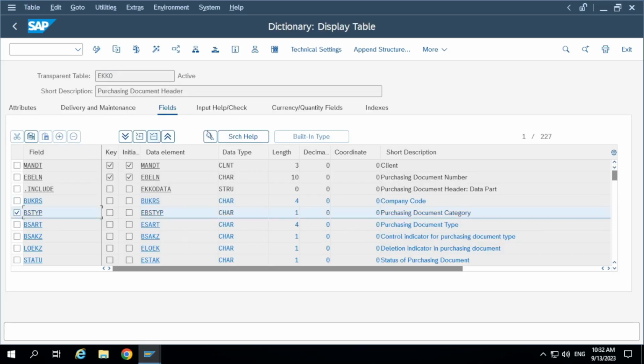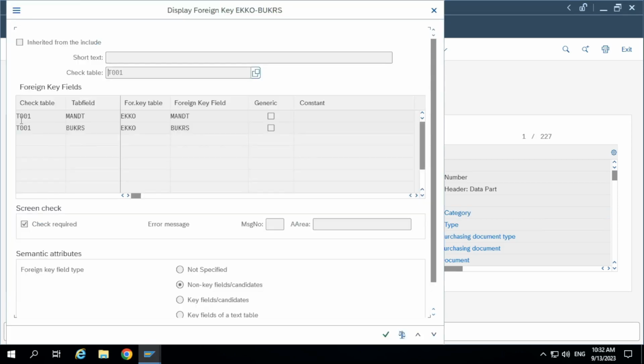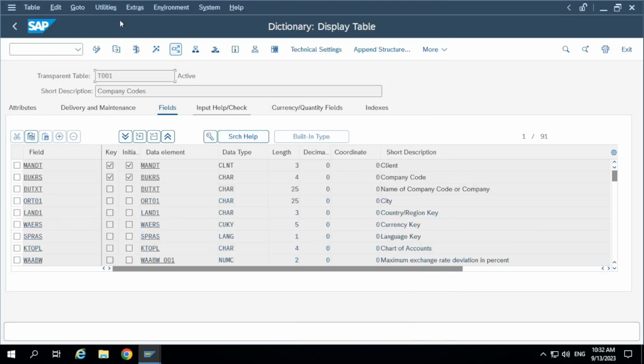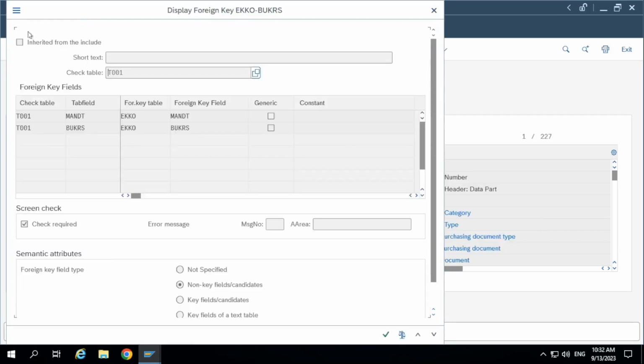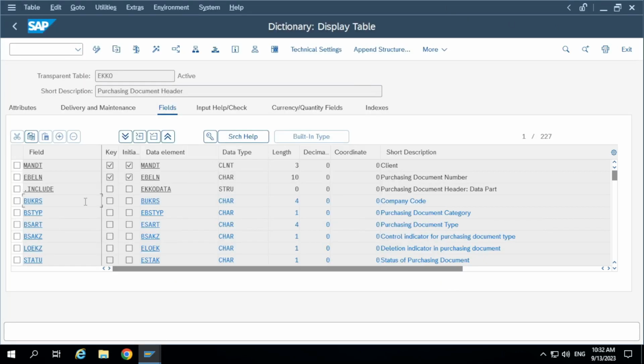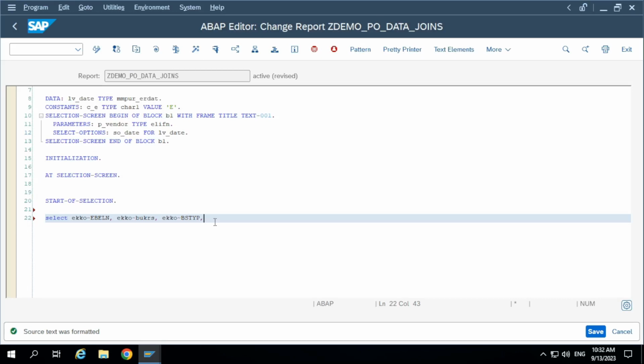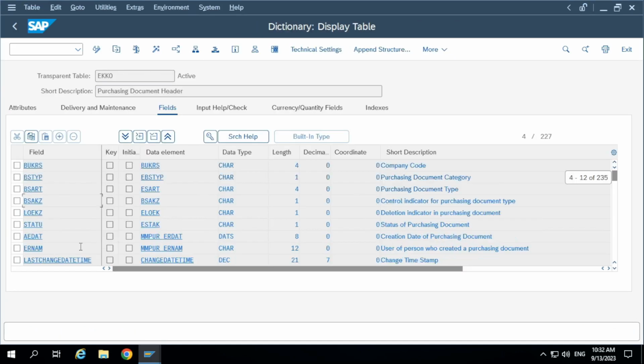Is there any check table for BSTYP? There is a check table T001. Sorry, I'm checking for BSTYP. No foreign key for BSTYP. Okay, then I'll take the created date also, AEDAT.